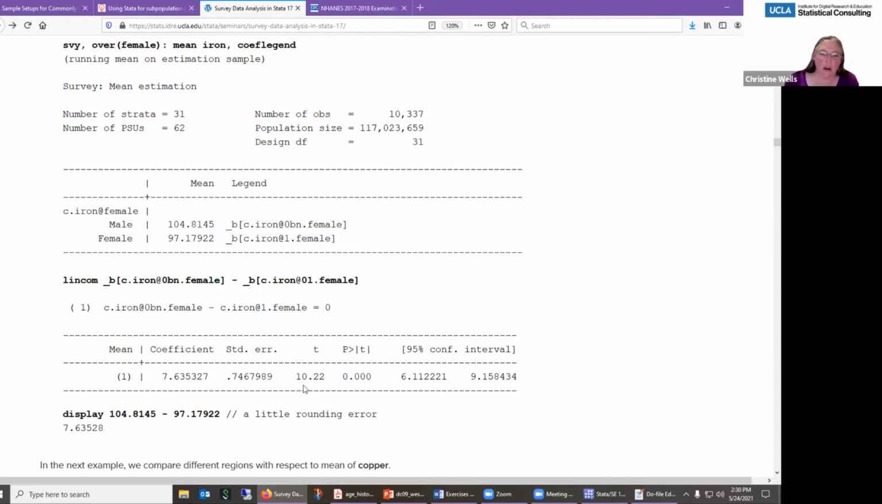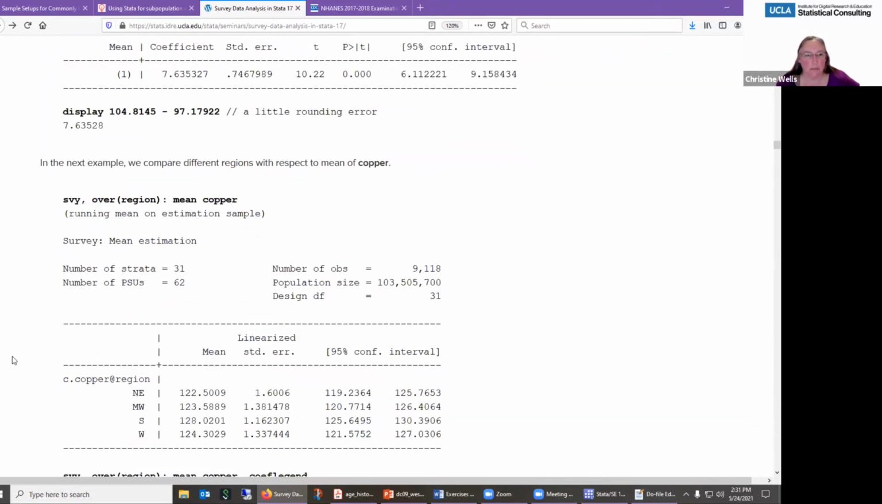And so now I can say that, yes, there is a statistically significant difference in the average iron in males and females, okay? And here I'm just using the display command to say, yeah, I could do this myself. I get a little bit of rounding error, I get the same number. But again, my problem is I don't have a standard error. And because I don't have a standard error, I can't get the rest of this output that I really want. And so I let lincom do it for me. And there we go.